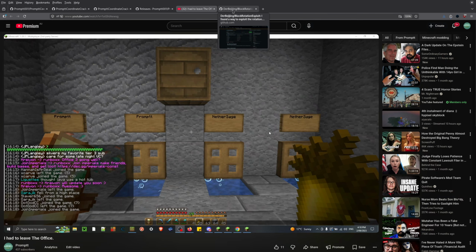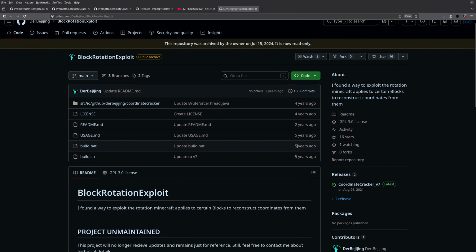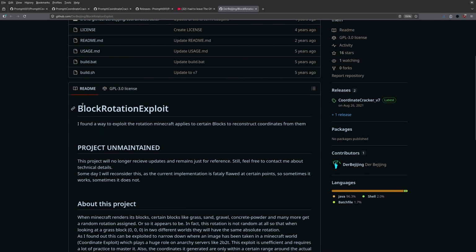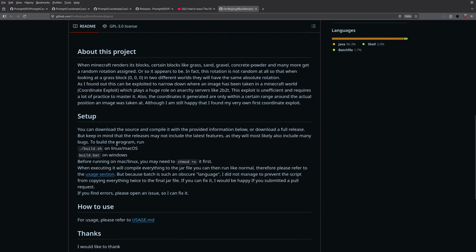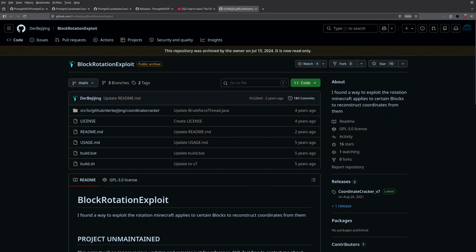And why this is troubling is I had just seen this post, this GitHub repo. It looks like it hasn't been updated in over 4 years now, showing that there was a block rotation exploit where, based off of rotations, etc., you could find someone's base.